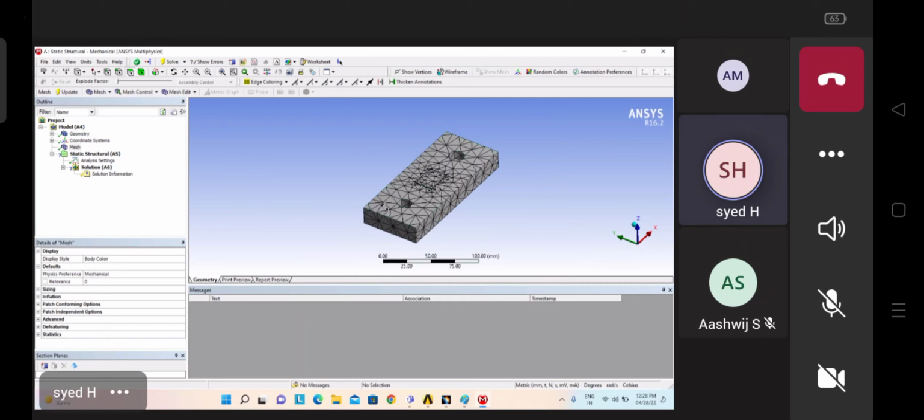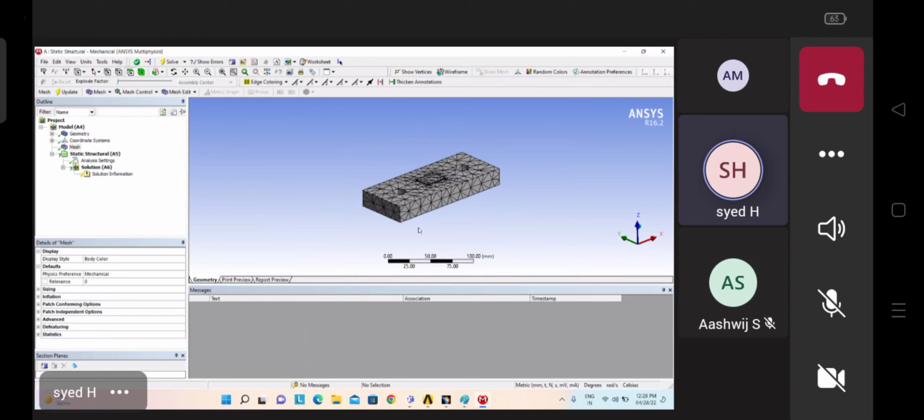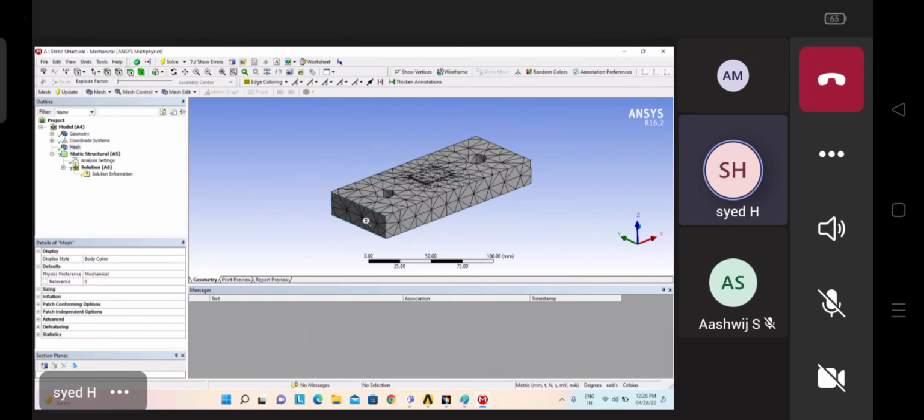Now see here, this is my mesh. Without any settings, I just generated the mesh. By default it will take whatever settings were there previously, and it will generate the mesh with that. Initially it is a triangular element or tetra element, and based on that only it will generate the mesh.